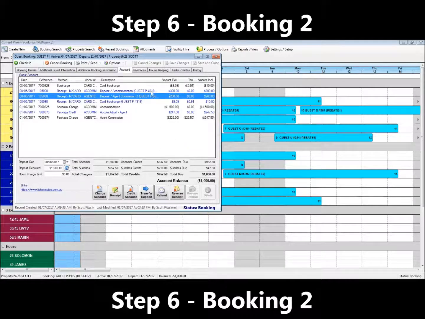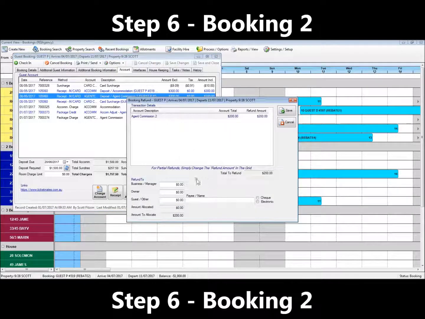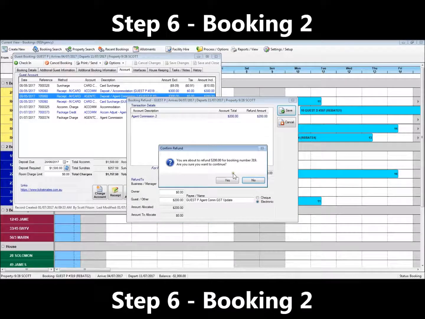In this case here, we can refund the full $500 or just the $200 worth of commission if we wish to do so, because there's still a bit of outstanding monies on there. So again, highlight the commission there, refund the full $200 to the guest. Put in a little abbreviation if you need to as to what's happening with this one. Might help you along the way. Electronic is the payment method. Save on that there.